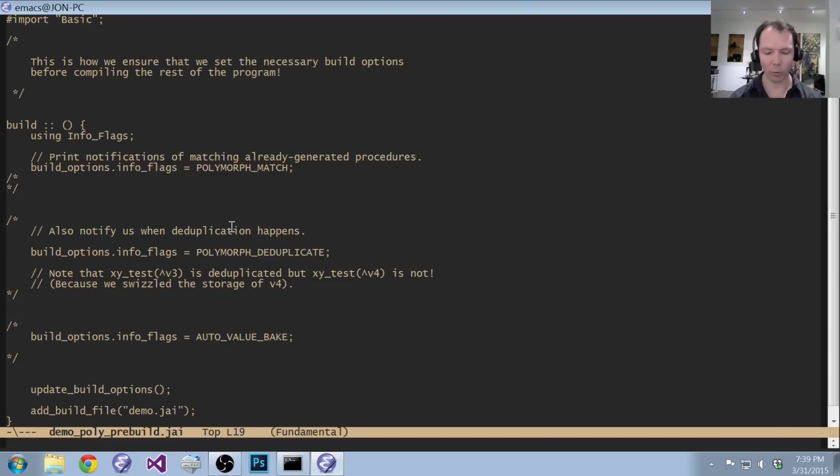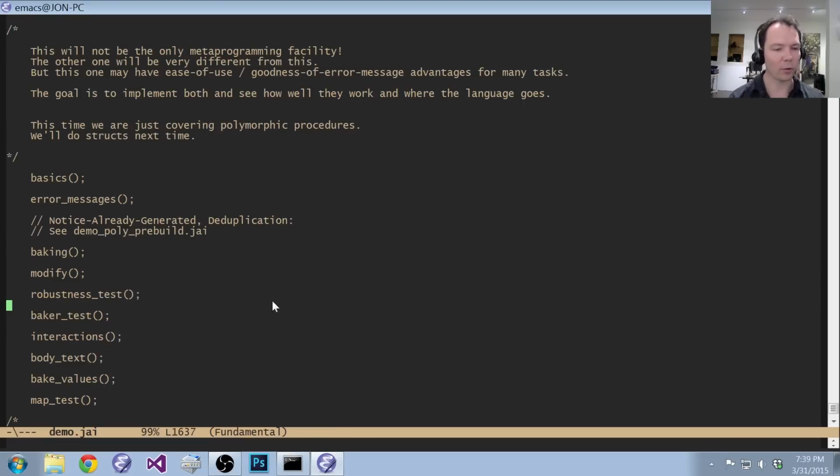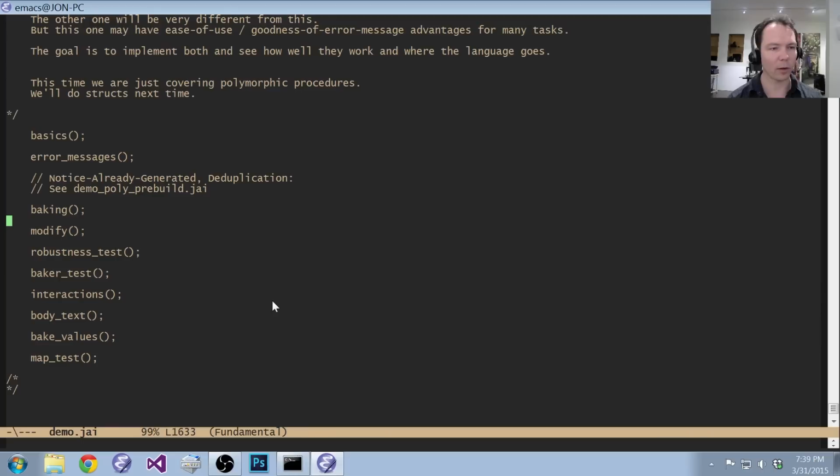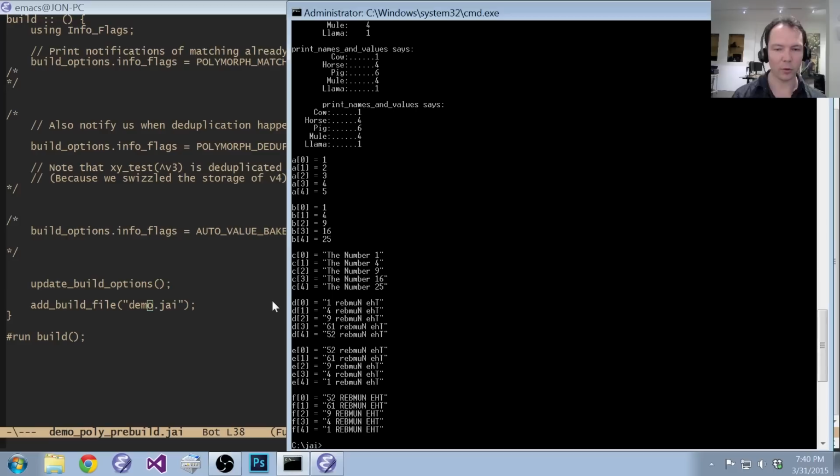And so what we do is we compile in the compiler this build function right now, which is mostly commented out, but we're going to uncomment various pieces. The build function sets some build options, which right now is just this. We say we want info flags if polymorph match. And then we're going to update the build options, and then we're going to add demo.jai, which is this other file that we were just doing, right?